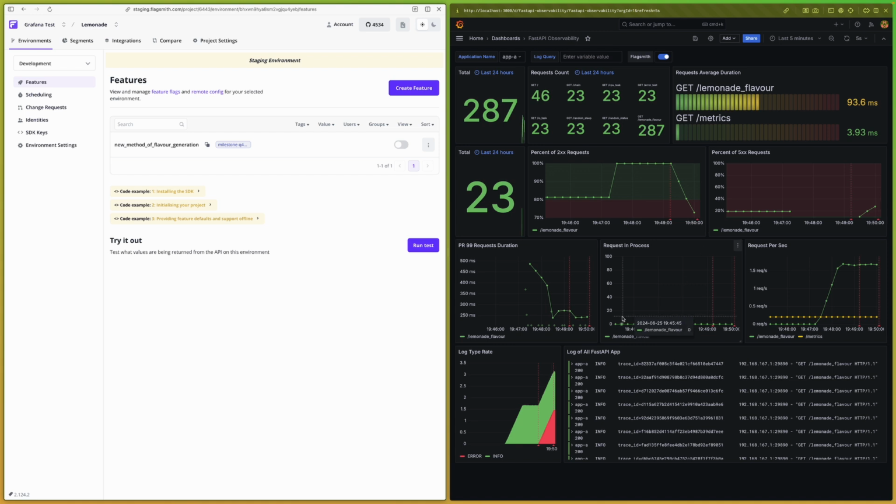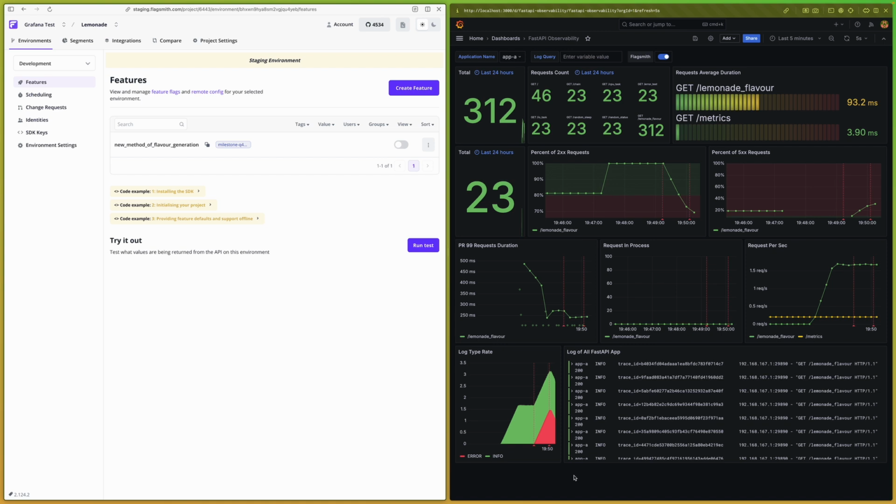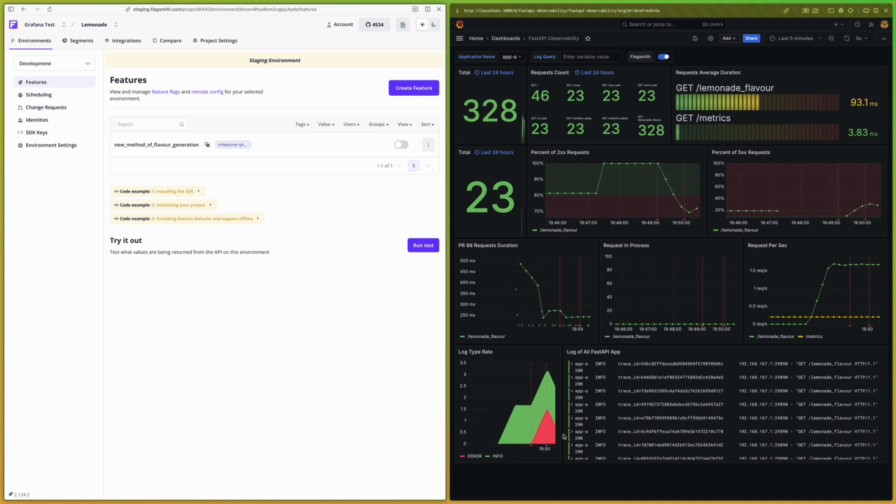Very nice. We can see a second annotation that tells us that the flag has been disabled. And of course, we can see our metrics straightening up immediately because the new feature was the source of the problem.